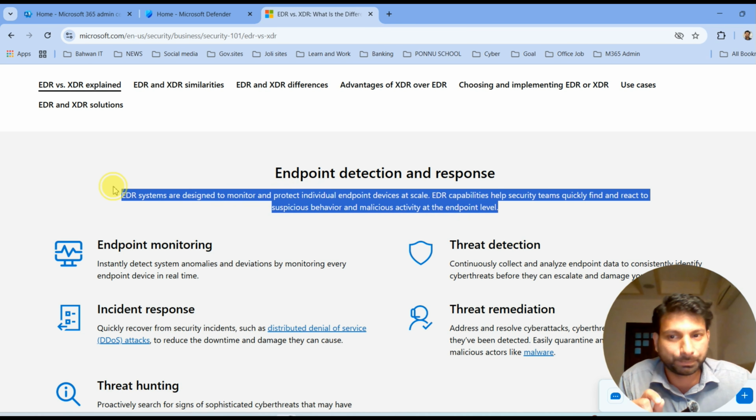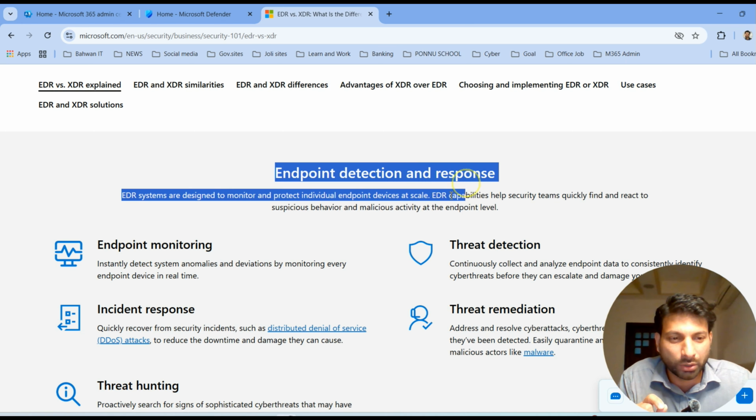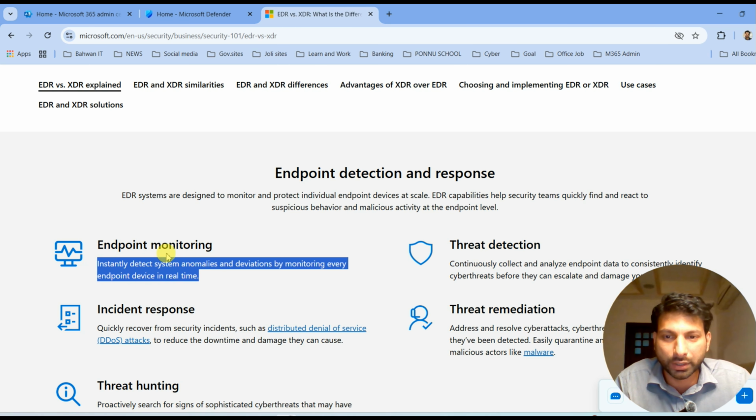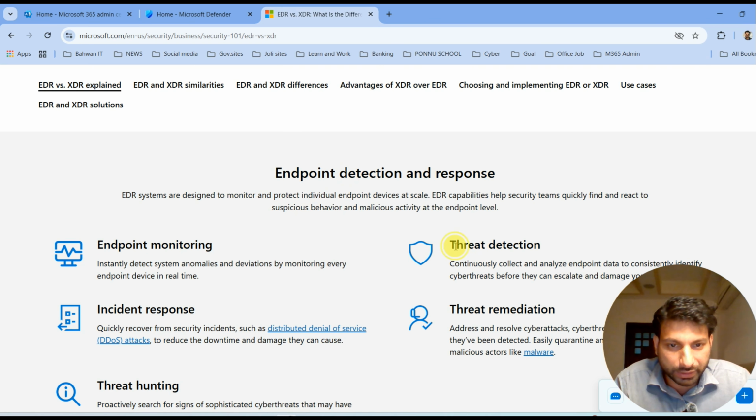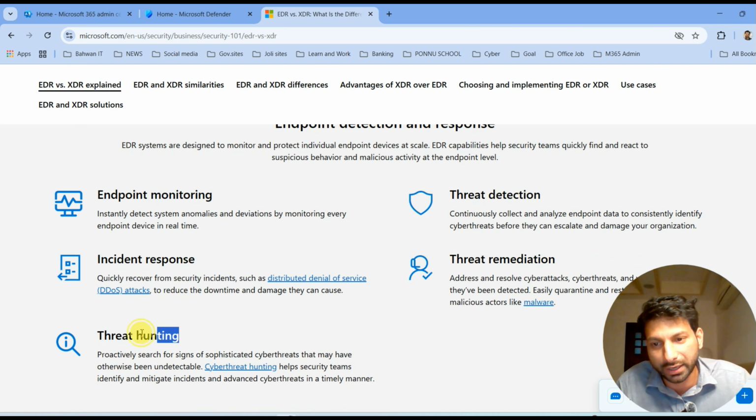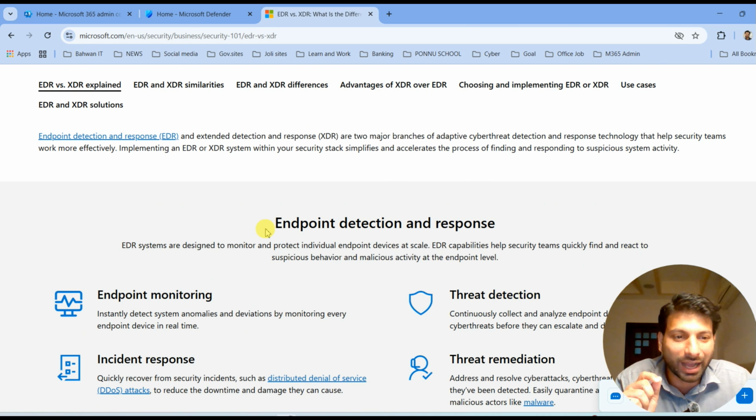See, EDR is working on your endpoint devices, not on SharePoint or any of the Microsoft 365 cloud applications or cloud activities. It does endpoint monitoring, and instantly detects system anomalies and deviations by monitoring every endpoint device in real time. That's what EDR does. It provides threat detection and threat remediation actions, it does incident response, and it does threat hunting. So that is what EDR does.